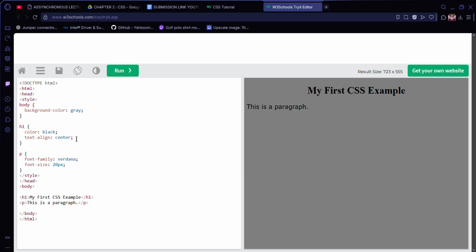Same as the text align, we can change the center to the left side or the right side. As for the font family, we can change the font to, let's say, Arial. And then when we run, the text changes from Verdana to Arial. You can also change the font size. So we're going to change from 20 to, let's say, 18. When we run, the text size is also changed.